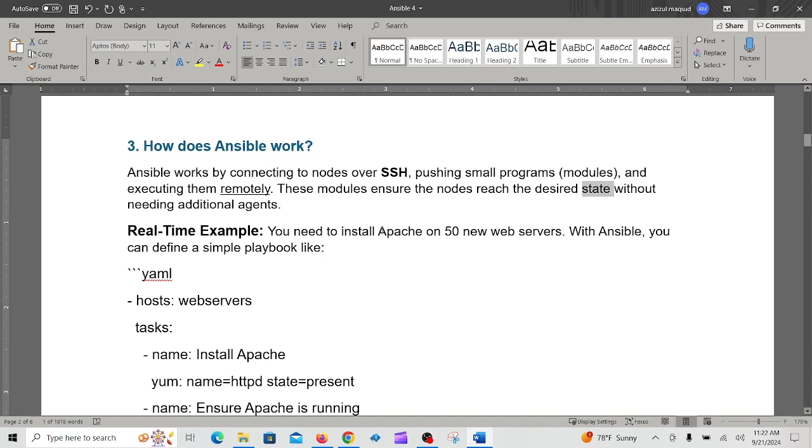You can install Nginx also, but here I have given the Apache one. Apache 2 is the latest one. Maybe the interviewer will ask which Apache, so say Apache 2. I'm writing it like this: on 50 new web servers, or you can write 200. If you say 200, then the interviewer will be very happy.